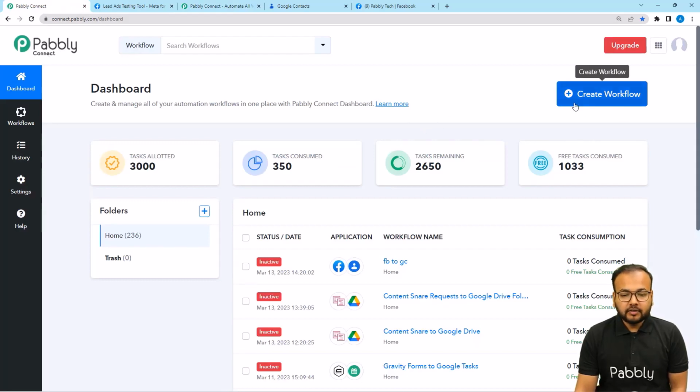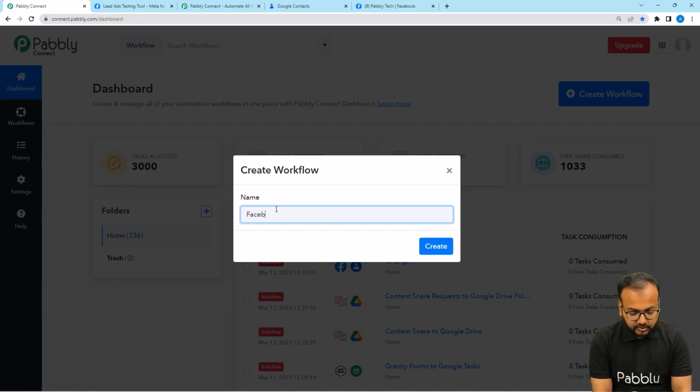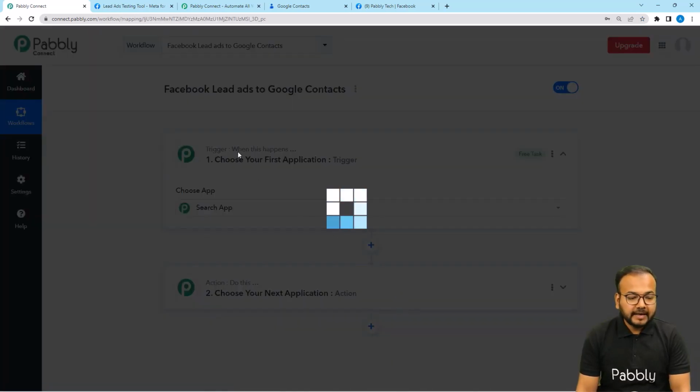From here, you have to click on this create workflow button. So here you can give a suitable name to your workflow. So I am giving the name to my workflow as Facebook lead ads to Google Contacts. You can give any other name as well. And after that, click on create button and you will see your workflow page load up like this.